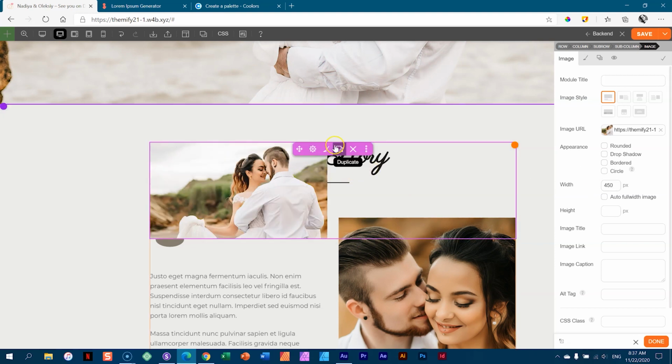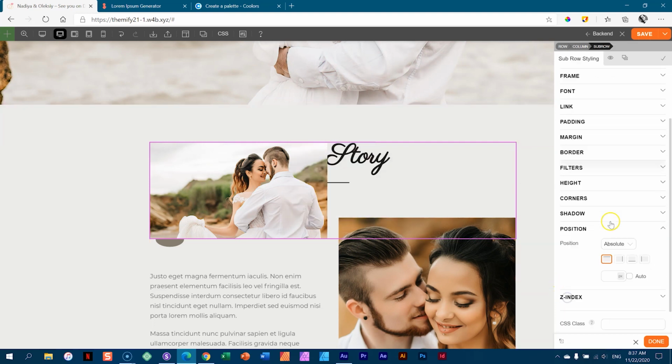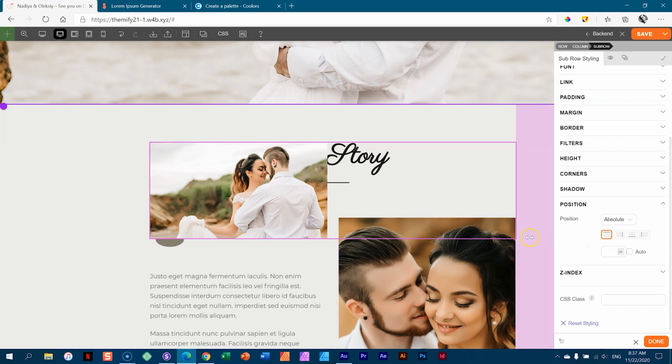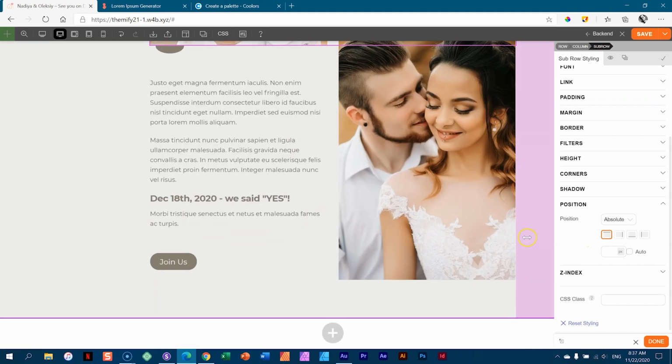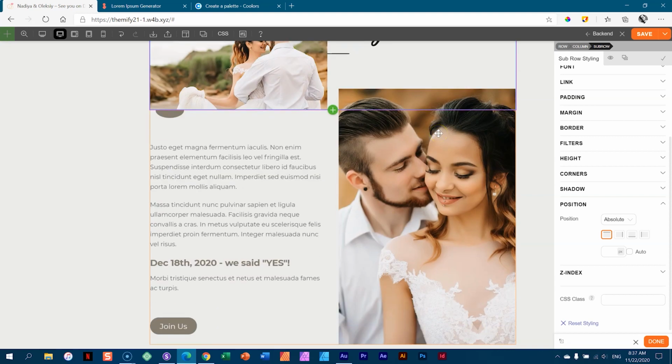Go again to our sub row, and that is our styling, position. And now you have to just hold on tight. This is not rocket science, but with absolute positioning, you can move this around. And what I'm doing is I'm moving the row around. Unfortunately, the image doesn't have this absolute positioning, so I have to do it with the row or the column. I'm going to do it with the row.